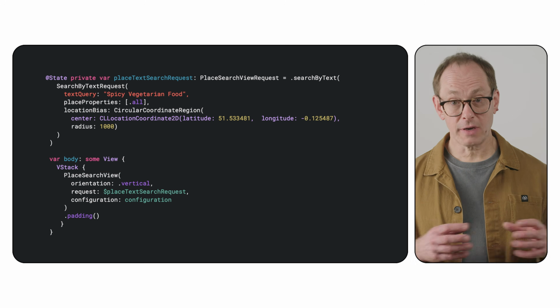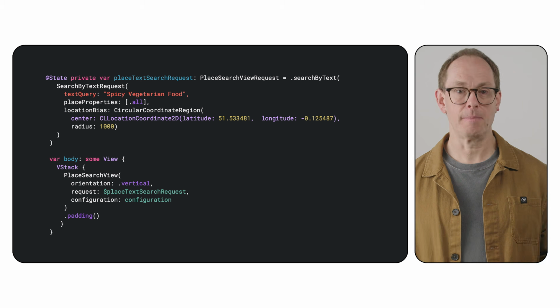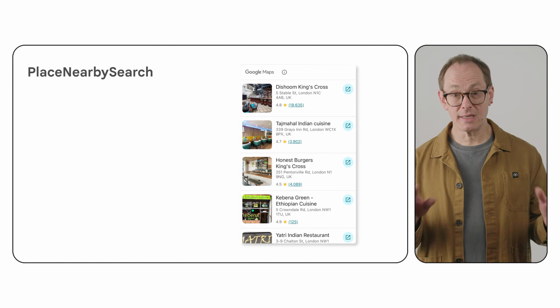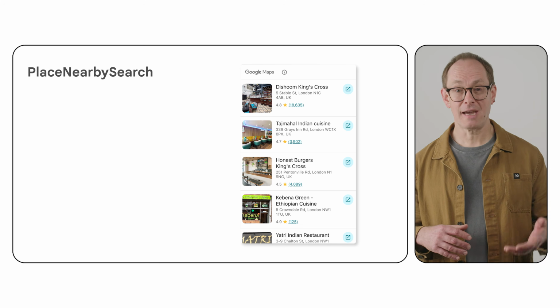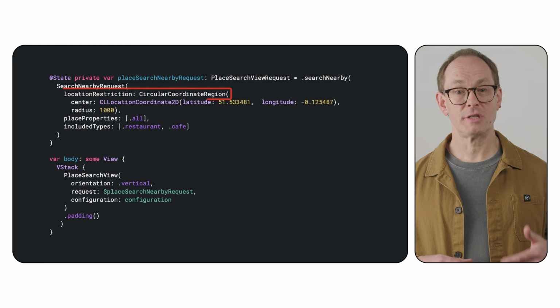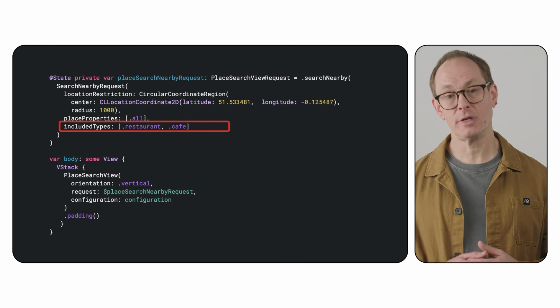You also need a configuration object to select the content you wish each result to include, which is not shown here. Place Nearby search lets you find results by category within a distance from a location. This example is for restaurants and cafes in the same part of London. The code looks very similar, but instead of a query string, there is a location restriction for a circular area and a list of included place types.